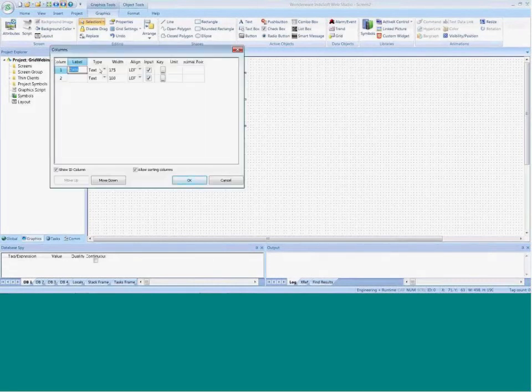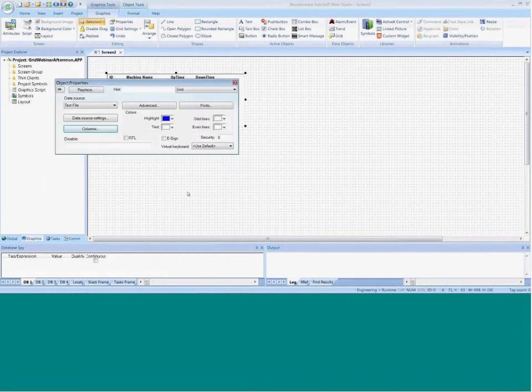So the first column is machine name, and that's a text type. The second column is uptime, and that's a numeric type, so we're going to have to choose numeric. And the third column is downtime, and that'll also be numeric. And let's say we don't want to choose the machine type to be input enabled, but we'll leave the uptime and downtime, just to show you how that works.